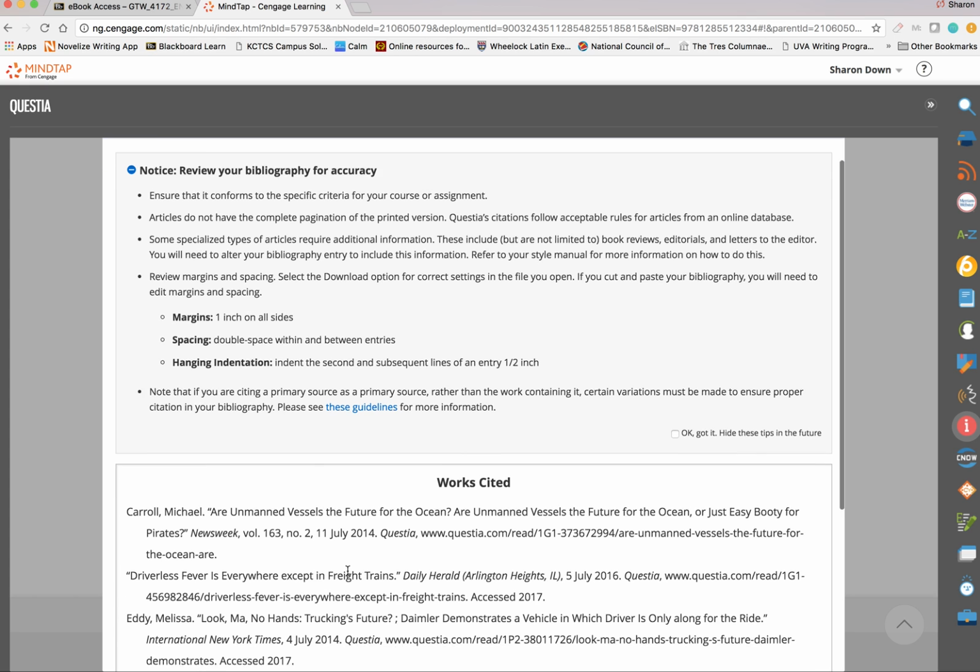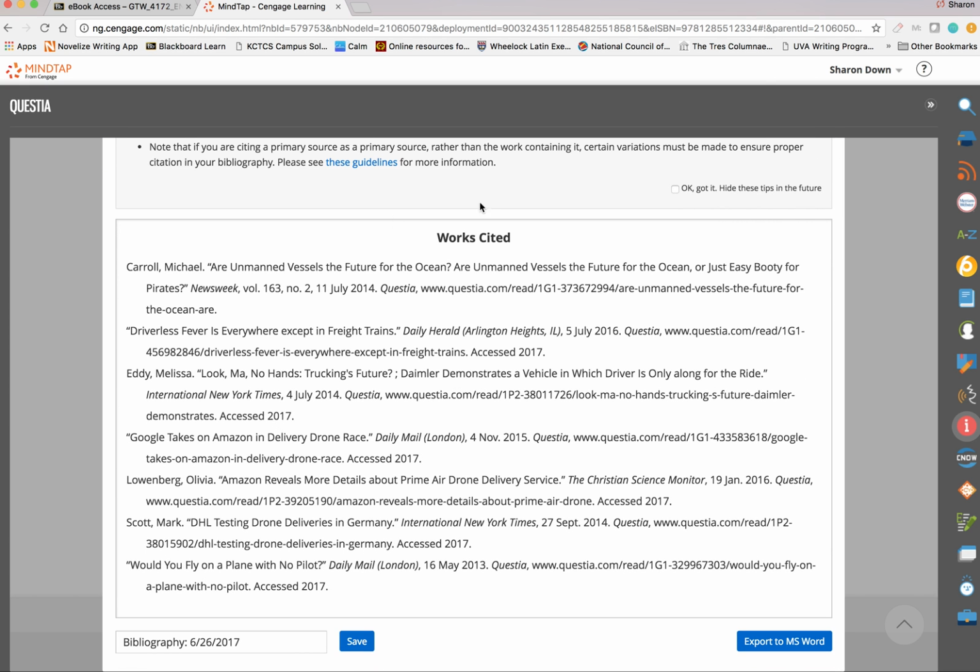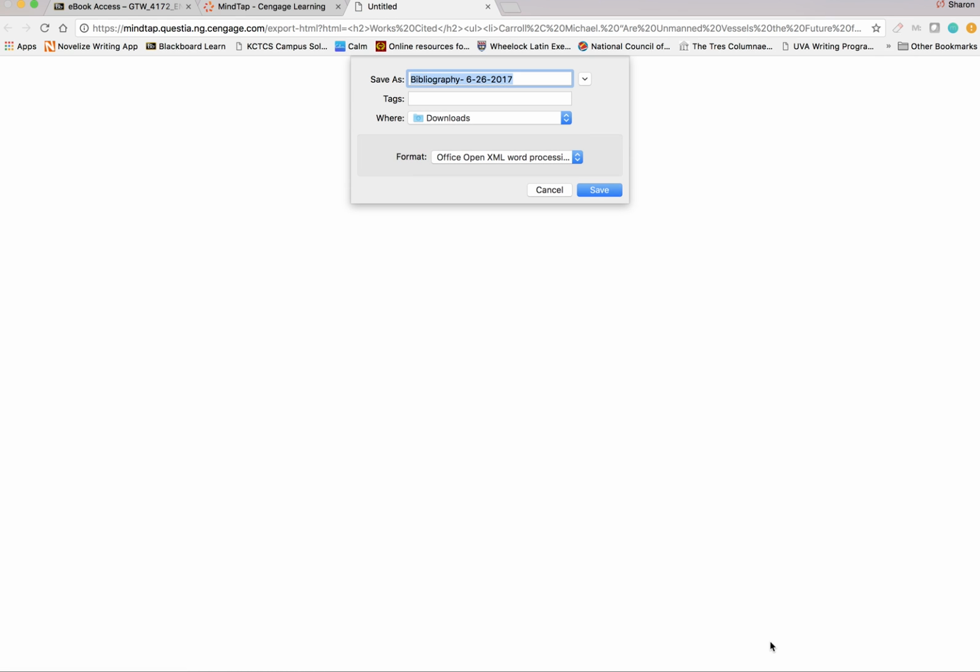Now when you do that, this is what you will get. It'll show you everything. It'll put it in alphabetical order for you. From here, all you need to do is export it to MS Word. And when you do that, you kind of just look and see where it's going. Mine's going to my Downloads folder, and that's fine. So I'm going to save it.